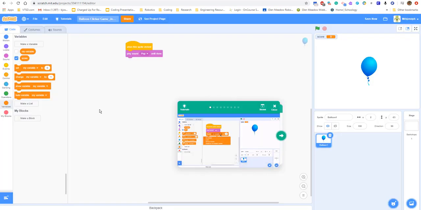Now that I have the variable score, it should show up in my list of available options. And now I need to decide what it is. Am I setting the score? Nope, I'm changing my variable by 1. And instead of it being my variable, I can choose score that I've already made before. So now when I click the balloon, the score should go up. Cool.